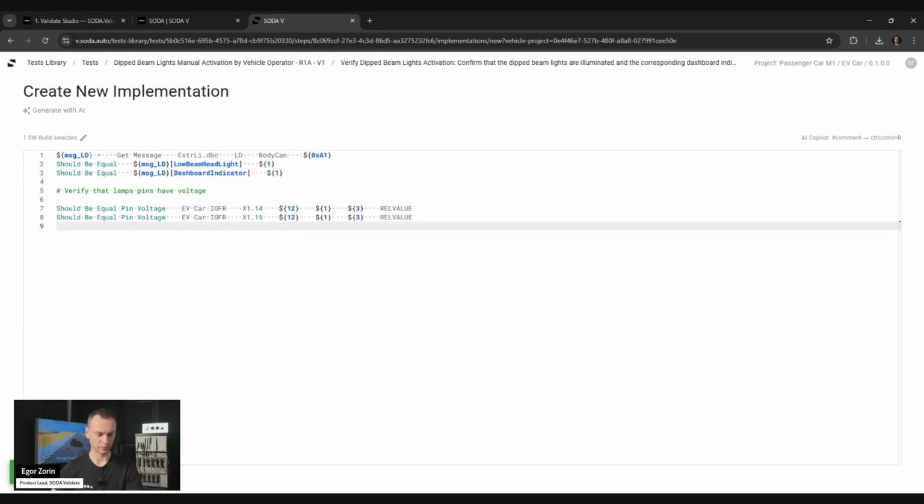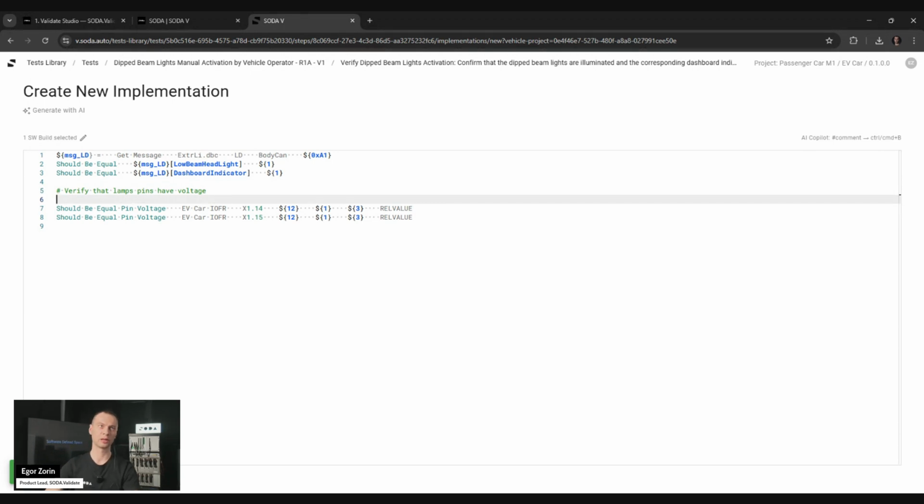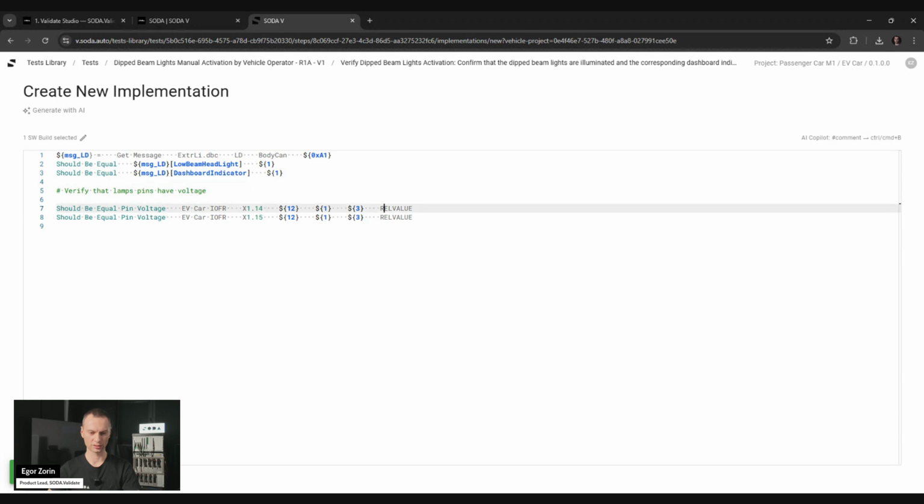Okay, so our assistant proposed that we check that the pins of the EOFR module, which is the right model, contain at least 12 volts with precision 1% during 3 seconds. We can actually define what time of checking should be there, and there is a method for taking precision.